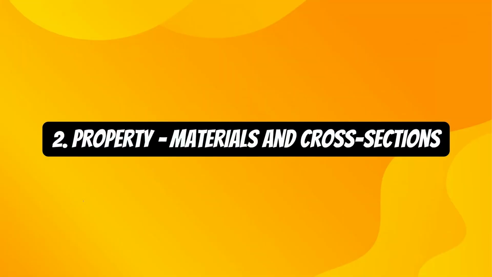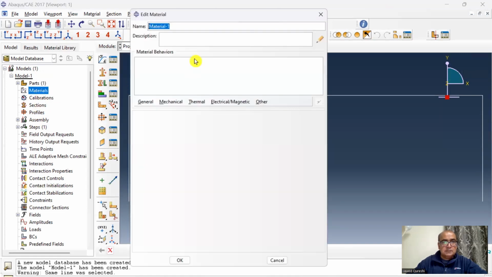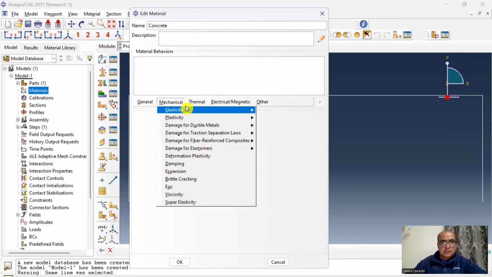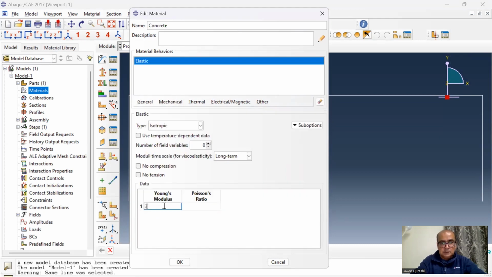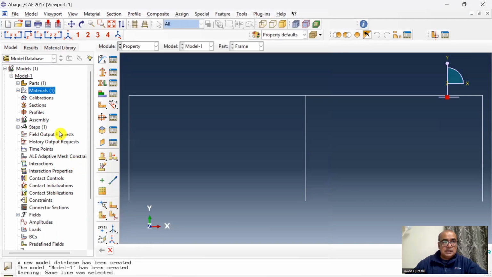Second step is property module, where we will define materials and assign cross sections. First, I will define the materials and I will say concrete. Go to mechanical, elastic properties, 30E9, Poisson's ratio 0.2. And I will define the density as well. Density is 2400, but here I will highly minimize the density because the mass of the columns is neglected, and columns are only defined by stiffness, and the beam is infinitely rigid. So E raised minus 4, click OK, the material has been defined.